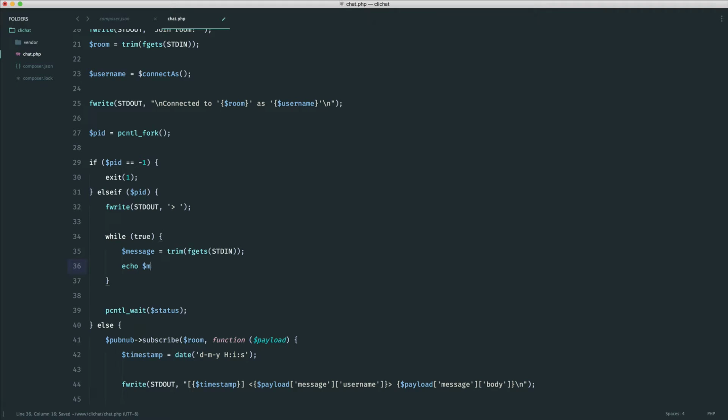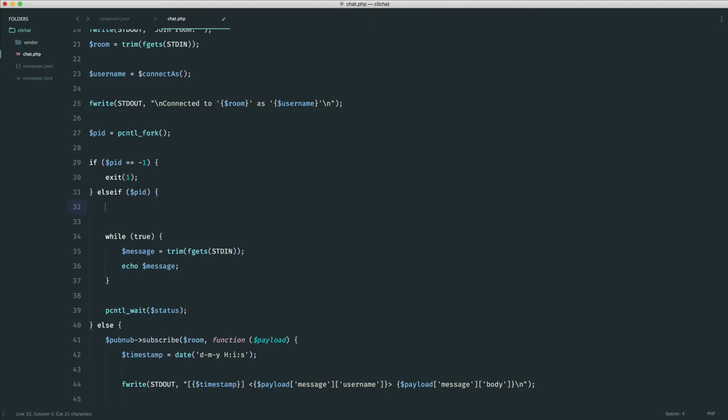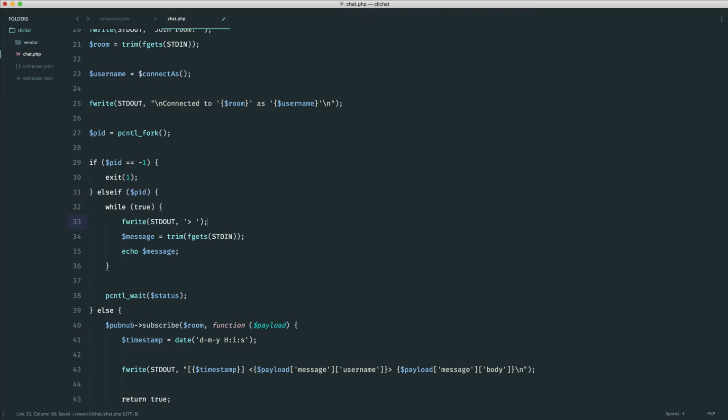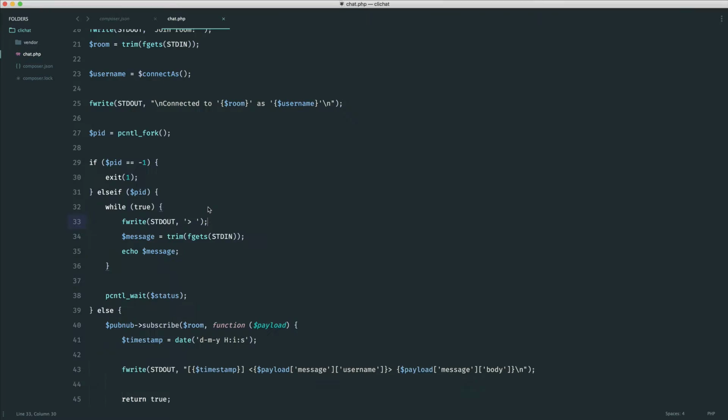So to test this, we can just say echo message. Let's go over to the terminal, run this up, go ahead and join chat. And here you can see I can just constantly type things. Now, at the moment, we don't see another greater than sign. So what I can do is go ahead and put this into here. Let's close this off again, run it up, just say hi, hi, hi, and it works.